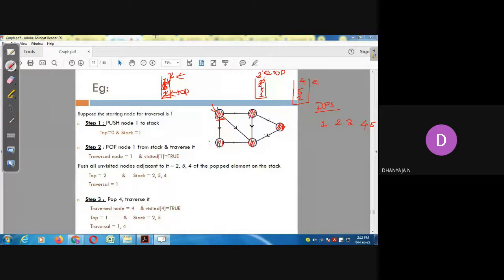Okay, look at what the procedure is. First step is push one node into the stack. So I am pushing 1 into the stack. Top equal to 0, stack is equal to 1. Now pop node 1 from the stack and you have to traverse it. So you will delete 1 from the stack and you will traverse it, right? So it is visited now.